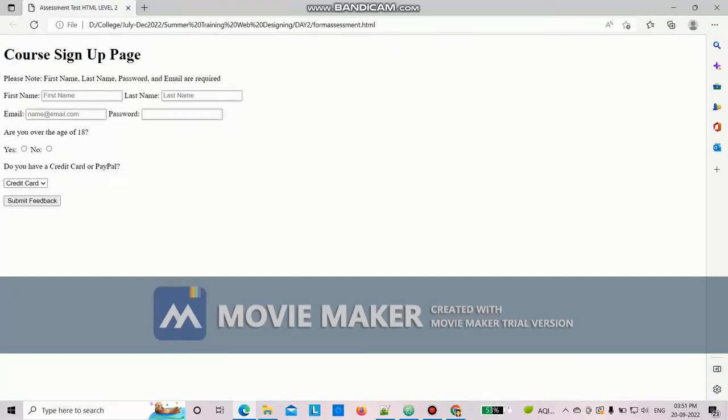Welcome everyone. In this video, we are going to learn how we can create a form using HTML. So this is the form that we will be creating. We will create the form exactly like this. You can see there are text boxes, radio buttons, a drop down menu, and a submit button available. So let's start.